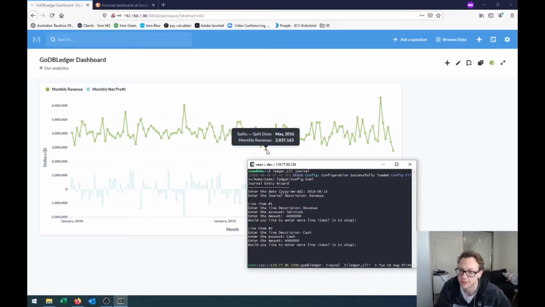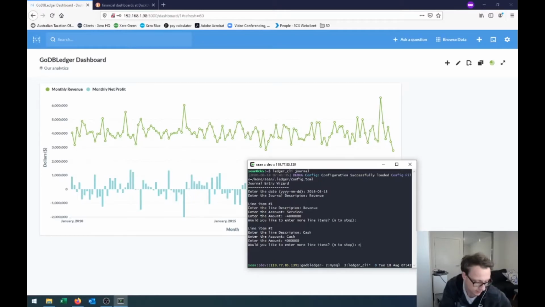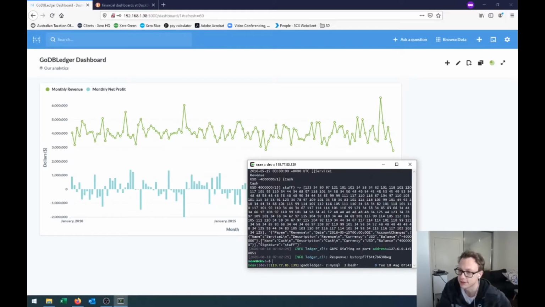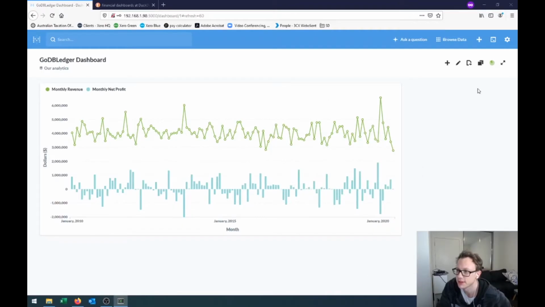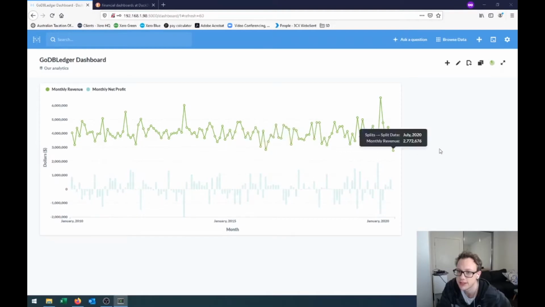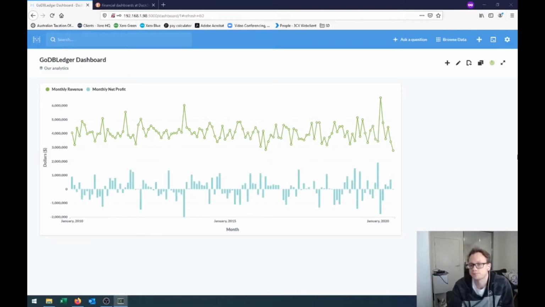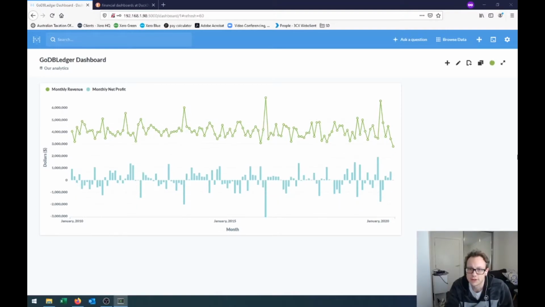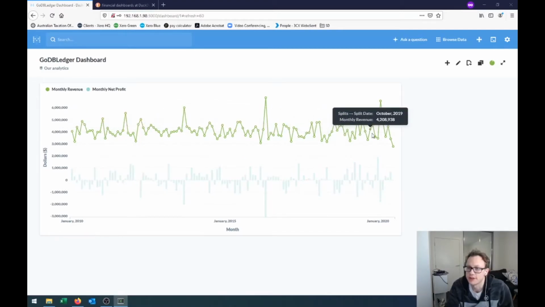So this month has 2.8 million, which is in cents. I'm going to add another 4 million to it, and we should spike it up a bit. So I don't want to add any more items. That looks like it's got sent. Successful response. This is about to refresh. So this here should spike up. There we go. So as we send data to it, the server shows up on our dashboard live.